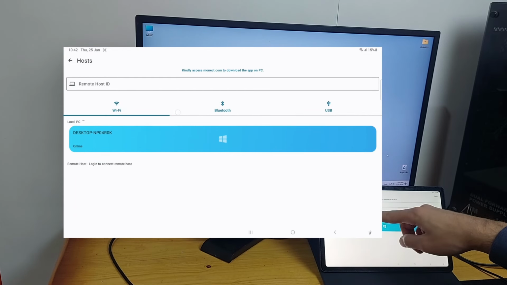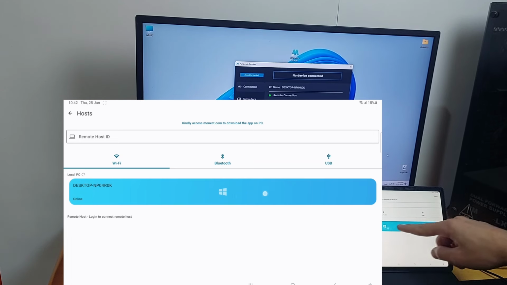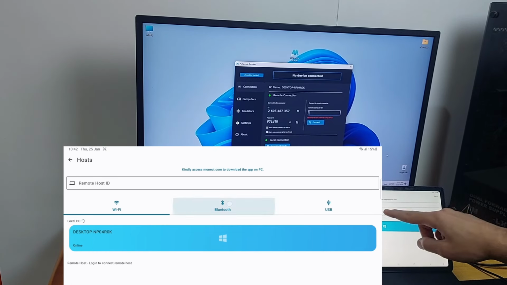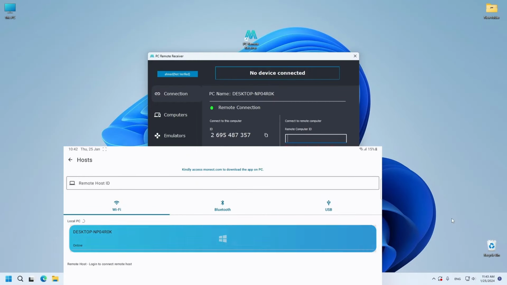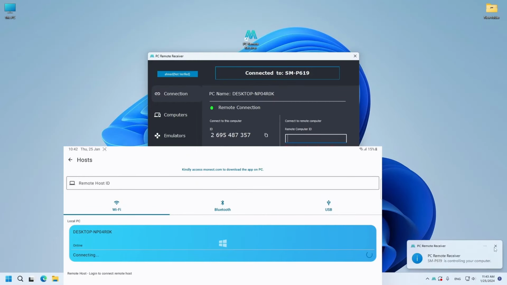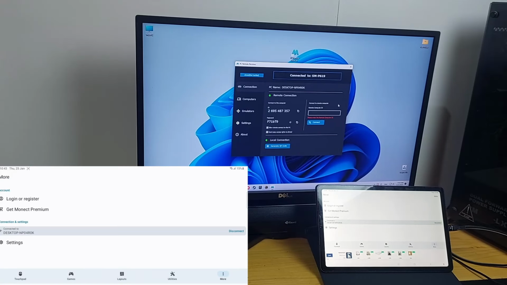And from here, if your phone is connected to the same Wi-Fi as your PC, it will appear here. Just enable it, or you can connect using Bluetooth or USB. So I'll connect using Wi-Fi and click on this Windows. On your PC, it will show you a notification. So now it's connected. So now let's start.